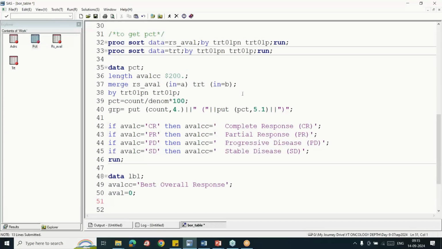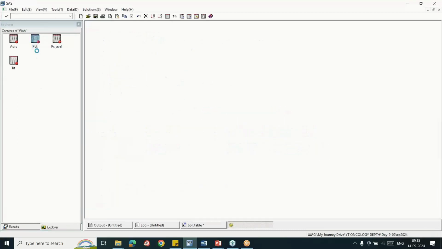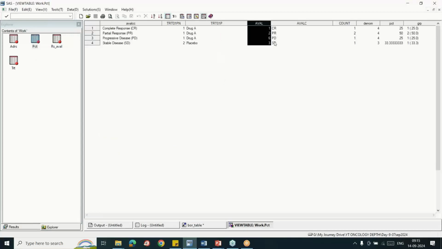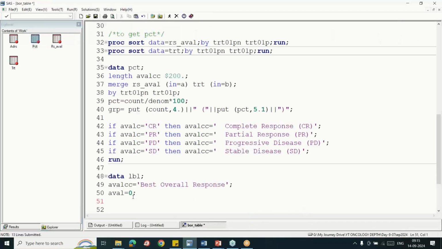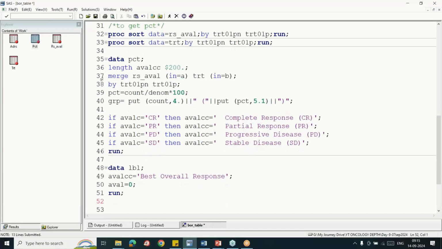Why am I giving 0? Because here in PCT, you can see everything starts from 1, 2, 3. So if you want to give the label at the top, just give a number less than 1, so that is why I just gave 0. So automatically it will go to the top. Okay, so just giving the length also here.